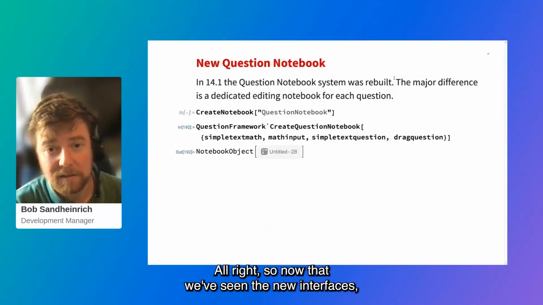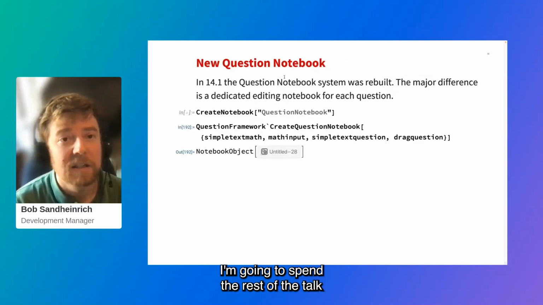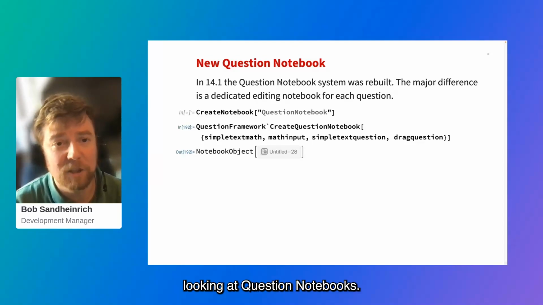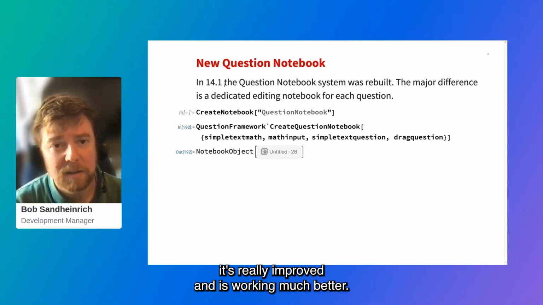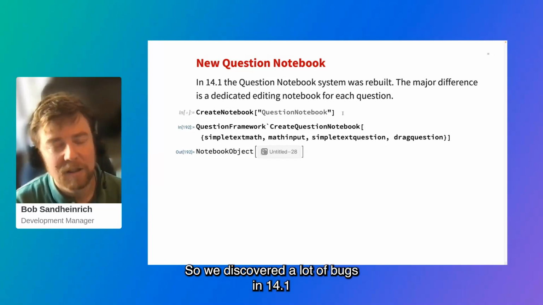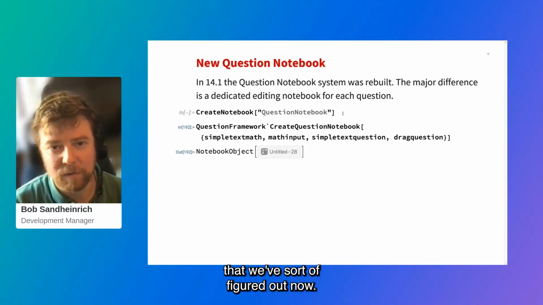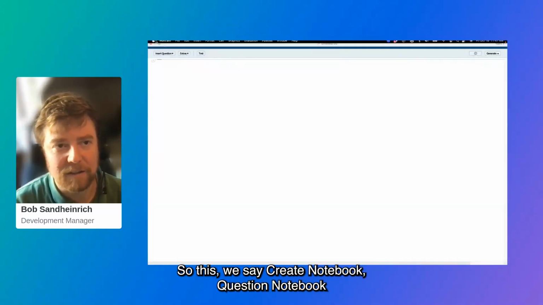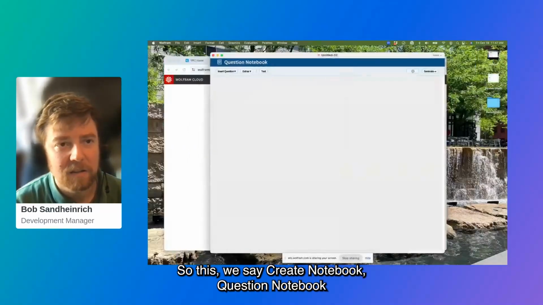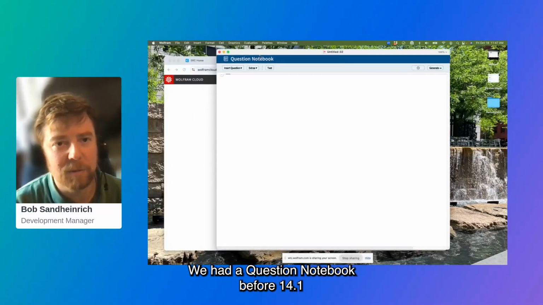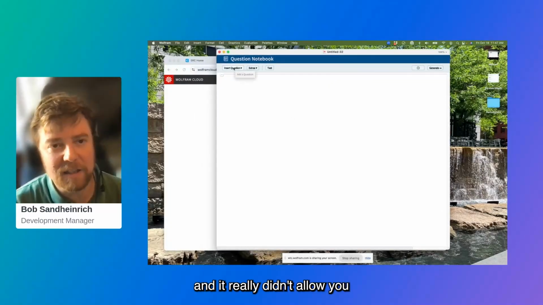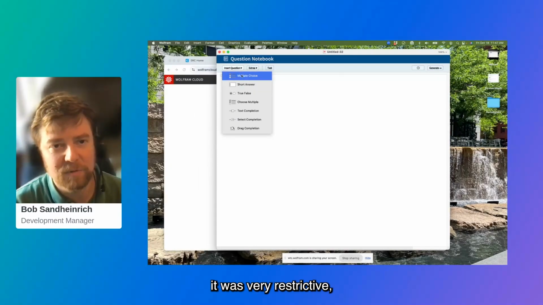All right. So now that we've seen the new interfaces, I'm going to spend the rest of the talk looking at question notebooks. So this was started to rebuild in 14.1, and in 14.2, it's really improved and is working much better. So we discovered a lot of bugs in 14.1 that we've sort of figured out now. So we say create notebook, question notebook, and you get one of these. We had a question notebook before 14.1. And it really didn't allow you to make interesting questions at all. It was very restrictive, but we've changed it now.